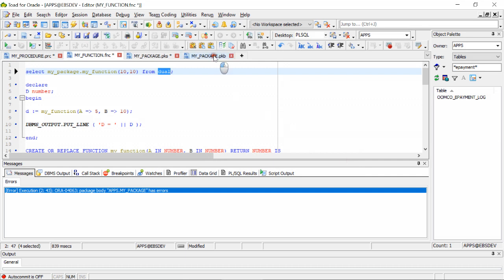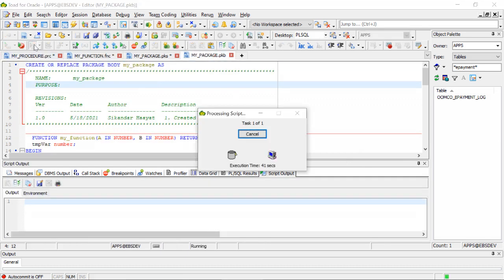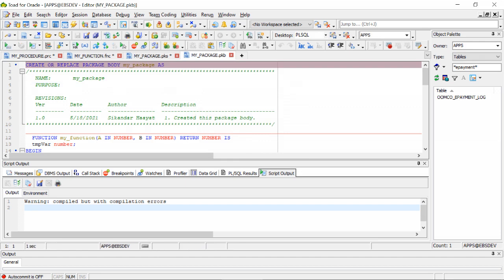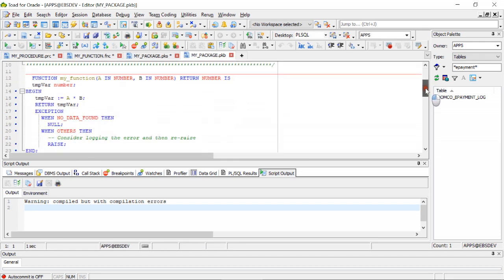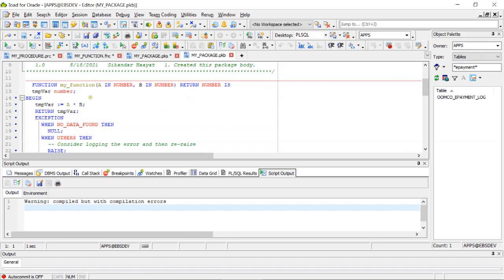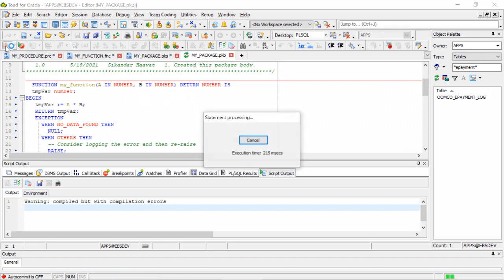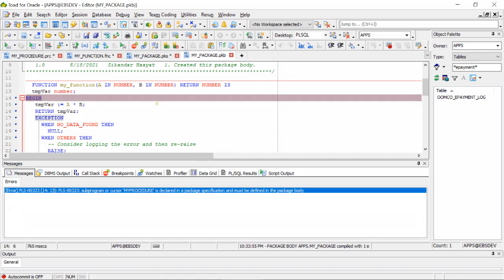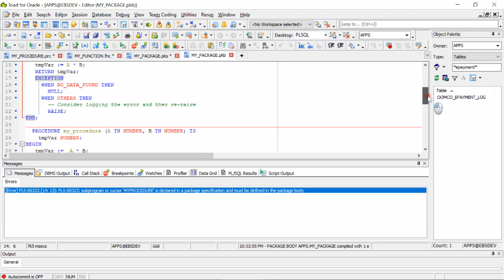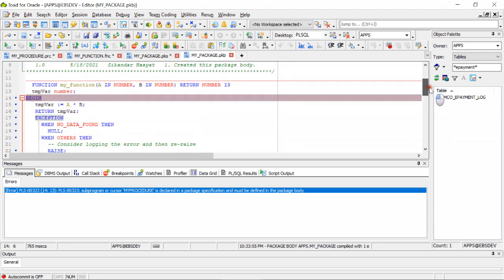Okay, has errors because I have to compile this as well, sorry. Let me compile. Okay, now it is saying there are errors. Let us resolve those errors. What are those errors? Then we will click here to see the errors. Where is the error? Okay, what it says, return number is, what it says, my procedure is declared in a package specification, must be defined in the package body. My procedure. Okay, let's see.